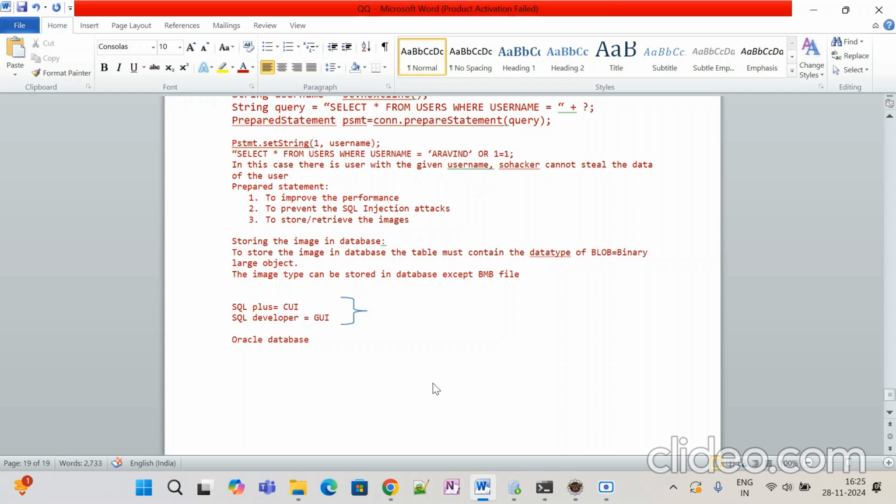We can fetch the data and we can perform operations like DML and DDL. All these operations we can perform in our database from these client softwares. So these are the two client softwares we can use: SQL Developer is a client software, and SQL Plus is also a client software. SQL Plus is a CUI and SQL Developer is a GUI.